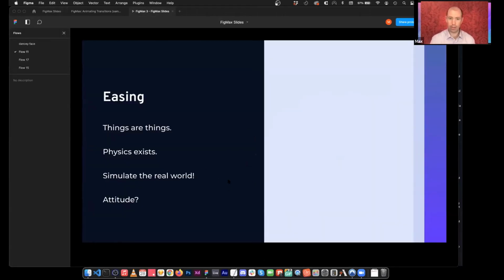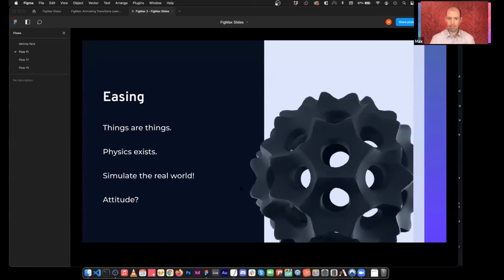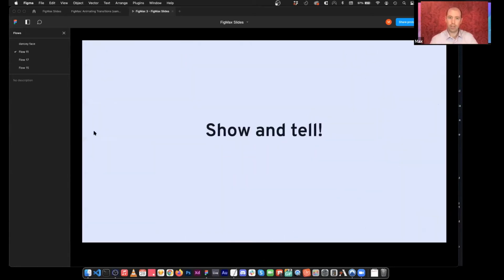Cool. So I set a trigger here. We've been working with just clicking anywhere on the frame, but I set this easing to also be a trigger. So now I'm going to show you some cool stuff. Show and tell. Cool.